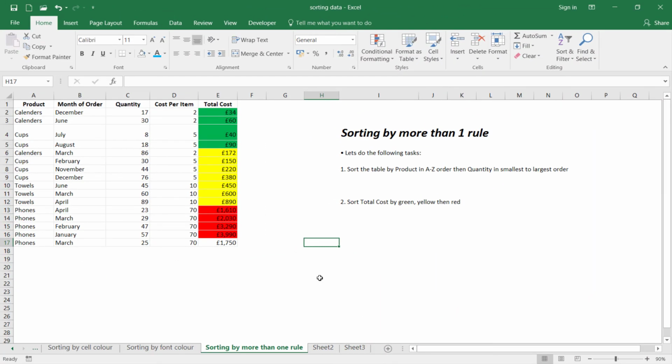Okay, so that concludes this lecture. Thank you for listening and watching. We have seen how we can sort by more than one rule. We have demonstrated this with two tasks where we sorted the table first by text and then by numbers. And in our second example, we demonstrated how to sort by color, but using more than one rule so that we could get a proper specific sequence order of colors.